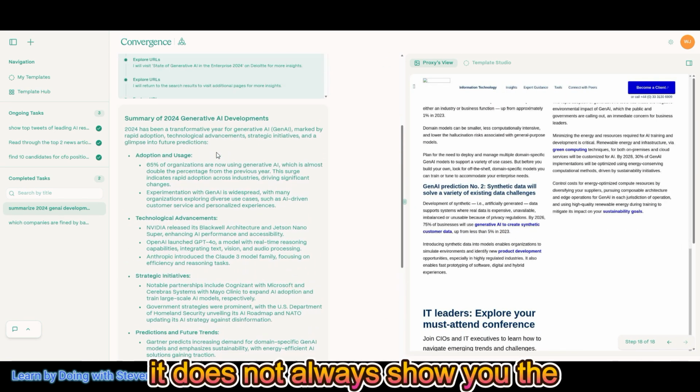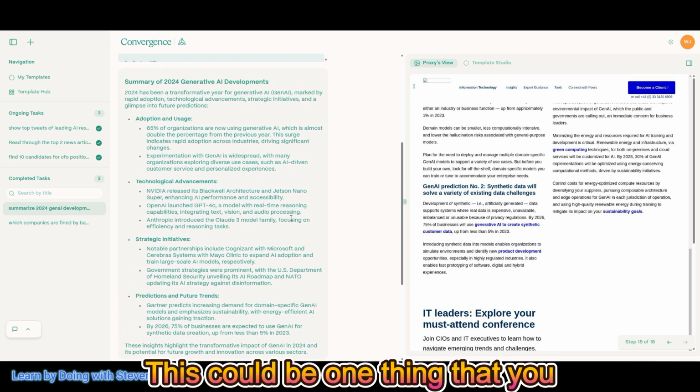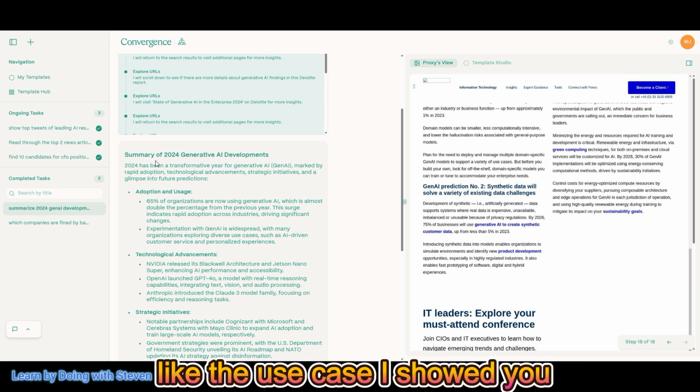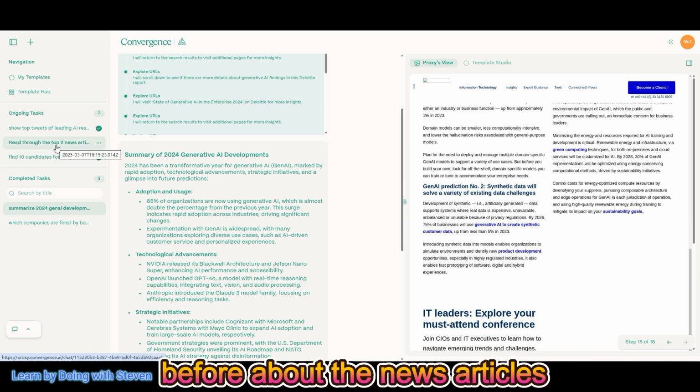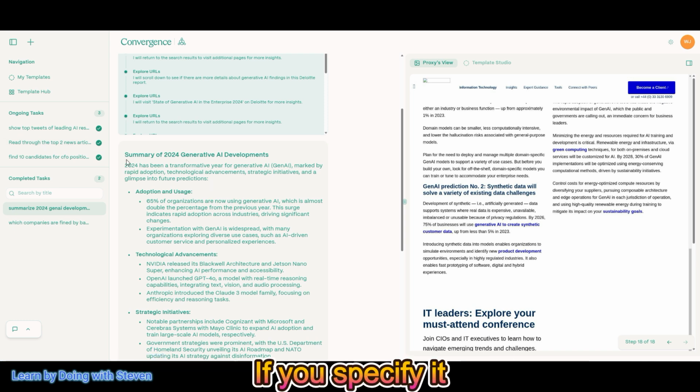However, it does not always show you the citations. This could be one thing that you could improve in your prompt, like the use case I showed you before about news articles about a stock or about a company. If you specify it, it will show you the URL, right?